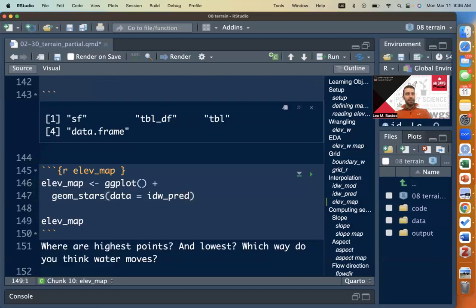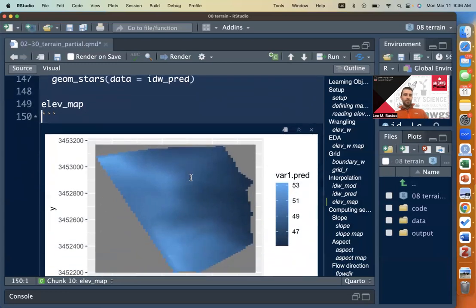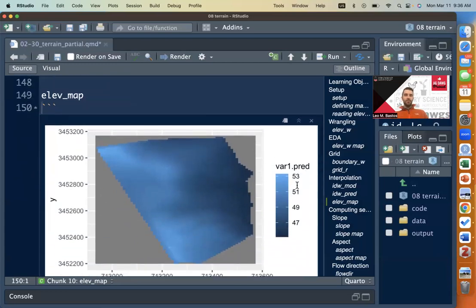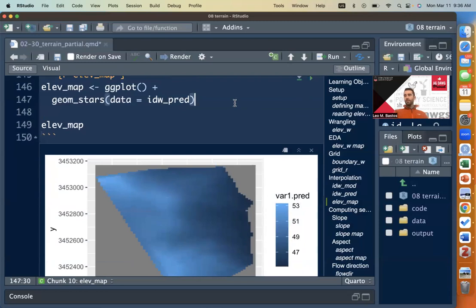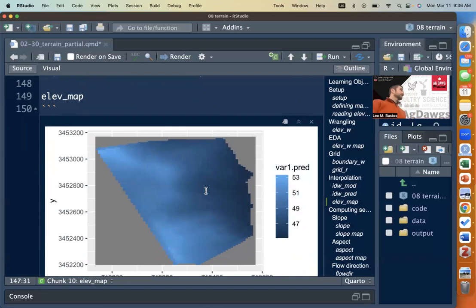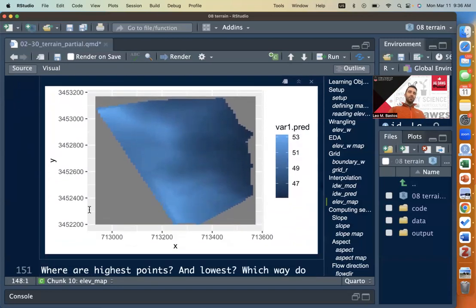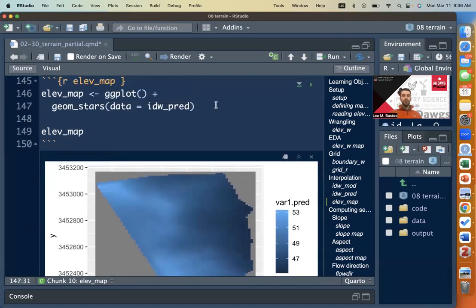Let's just run that and see how it looks. All right, so if we run it, it just looks like this. We do have the var1 pred, which is the predicted elevation in meters on this site. And if you recall, for some reason, stars objects, when we plot them with geom stars, don't really set the coordinates in a way that looks like what it looks like on the field. But when we bring SF objects with geom stars, it does.